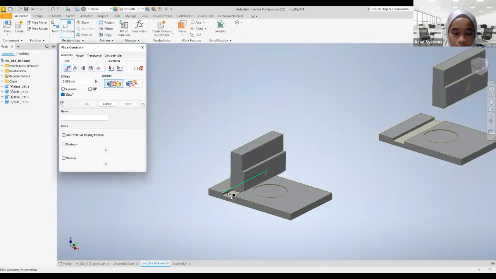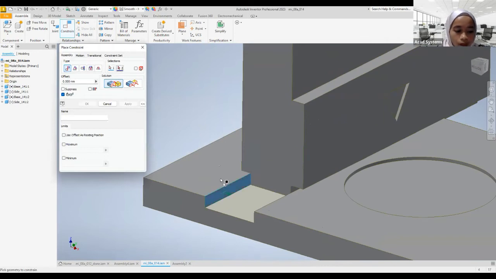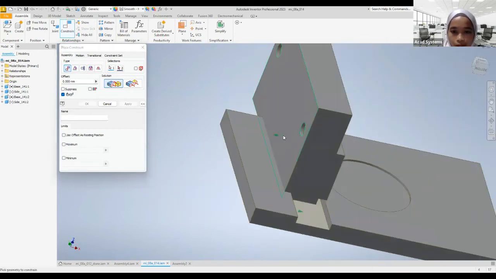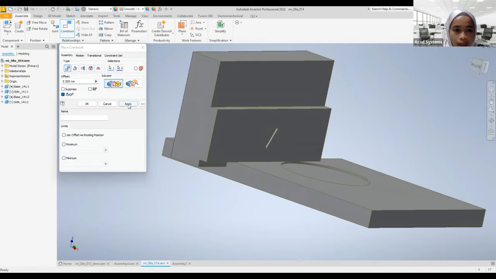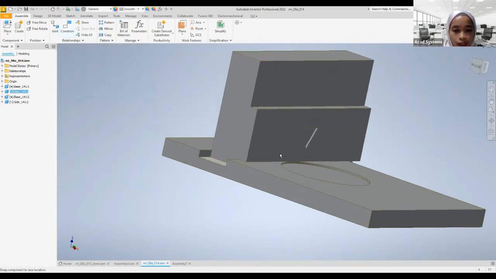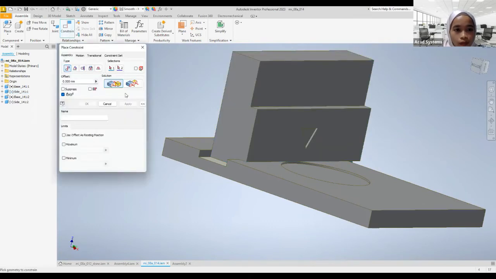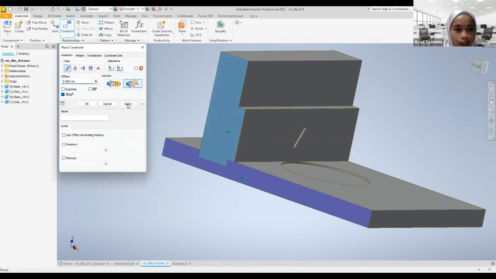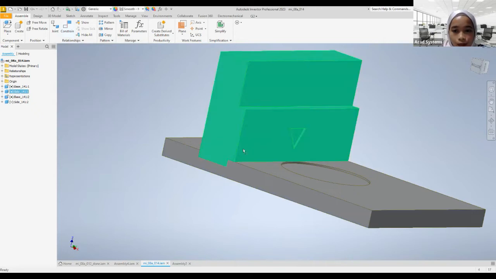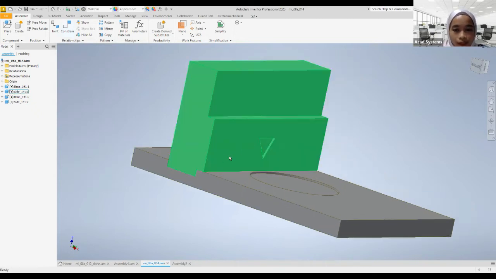I need to make this face to the back. Okay, apply, and then you can see that it's still moving. It's not fully constrained yet. So I need to insert another mate, which I will use flush for these 2 faces. Click apply, and now my side cannot move. As you can see here, the black dot means that it is fully constrained.